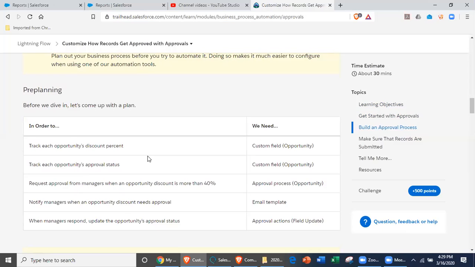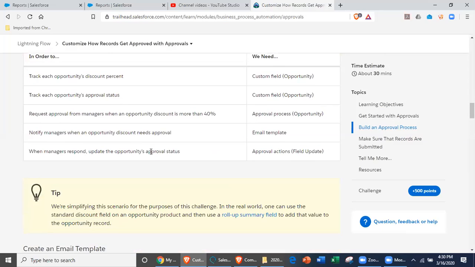So you have to understand what you're trying to approve, and then whether you have the data you need collected on the record that requires approval. You have to plan all this out to say, what do I need, how, and when. Do you also track the approval status? Now we take a custom field. Do you need to request approval from managers when a discount is more than X percentage, and you need some rules involved in that, and the notification, so you need templates. And then the approval actions, and you need notification templates for all of this.